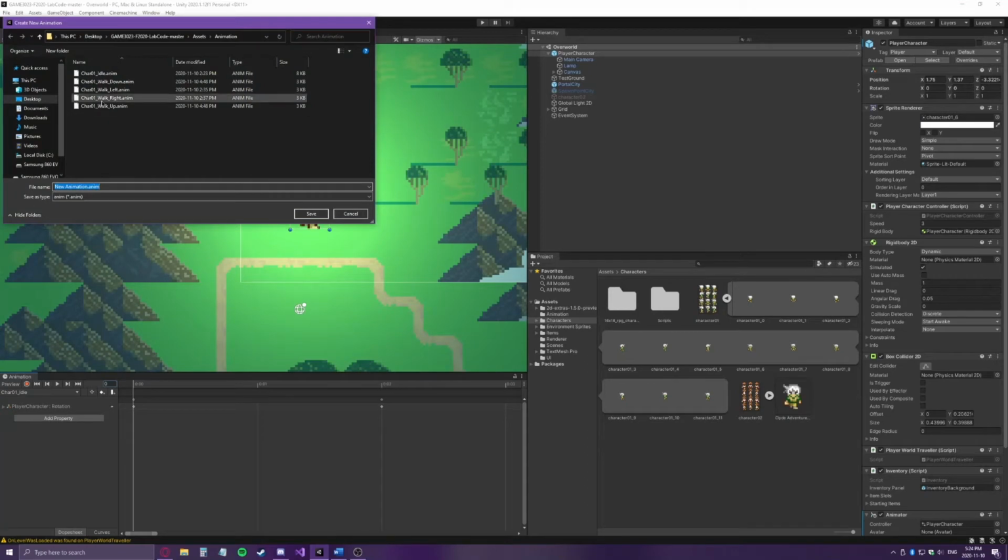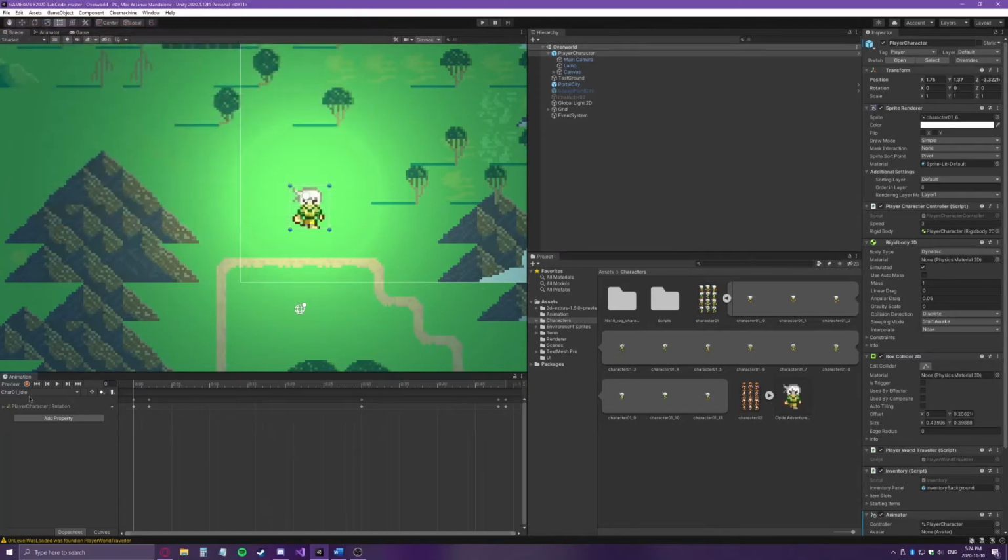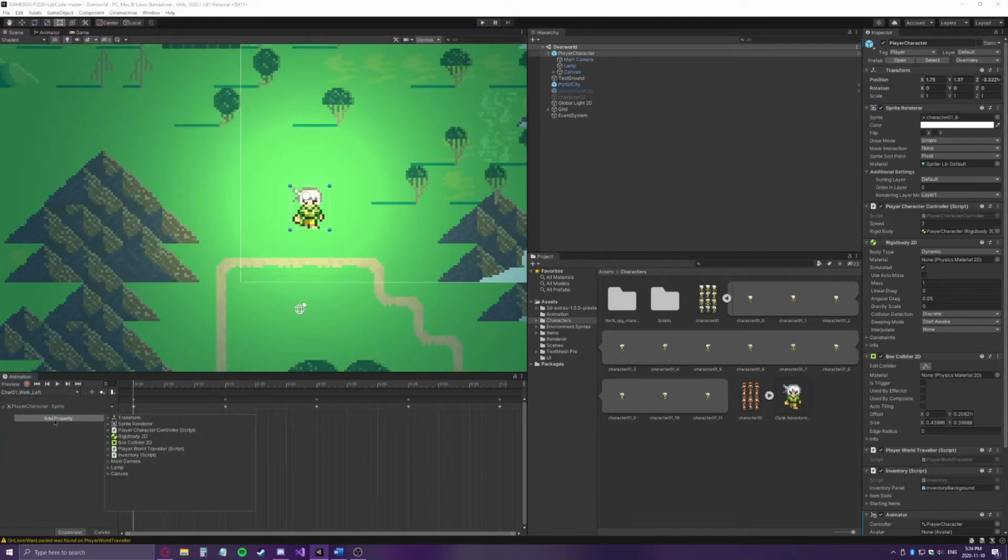You'll want to use a naming convention like this if you want to. You don't have to. So let's say we create character 01 walk left. After that, you'll want to add a property, and you want to add your sprite. I've already done so you can't see it. Click this plus icon right here.